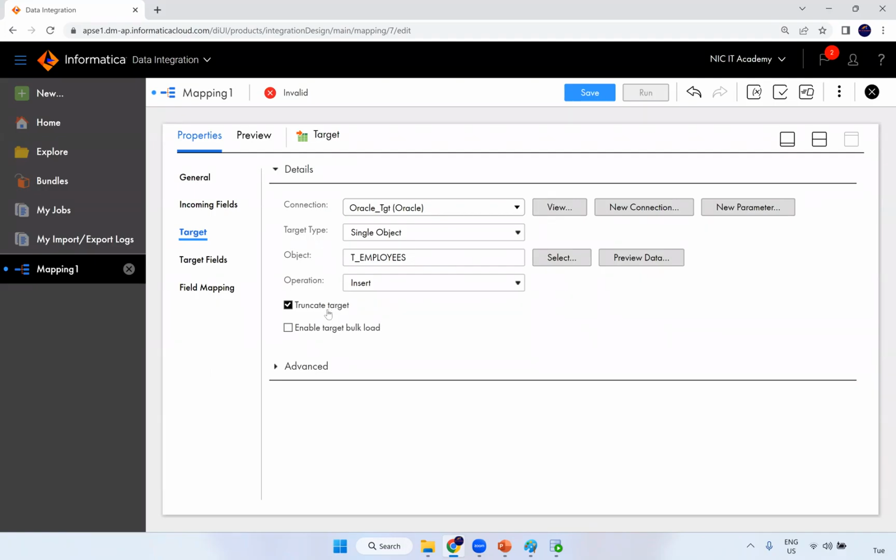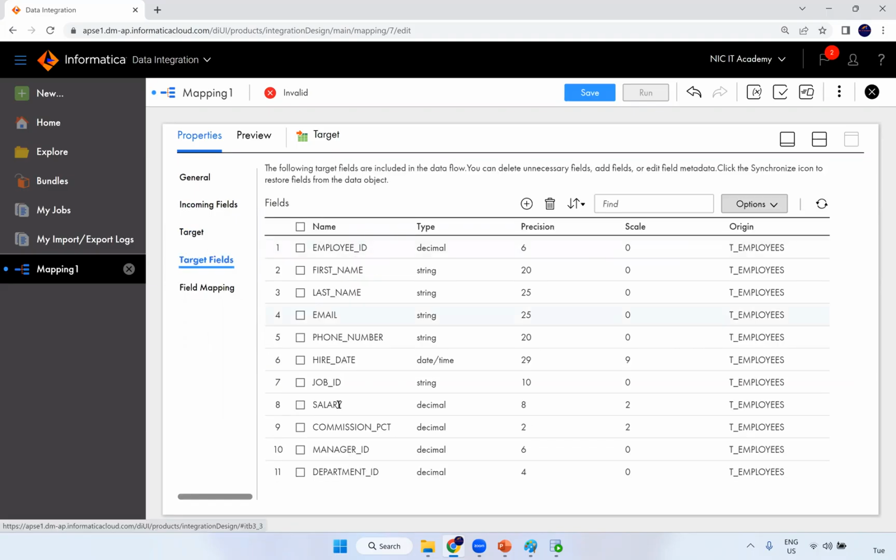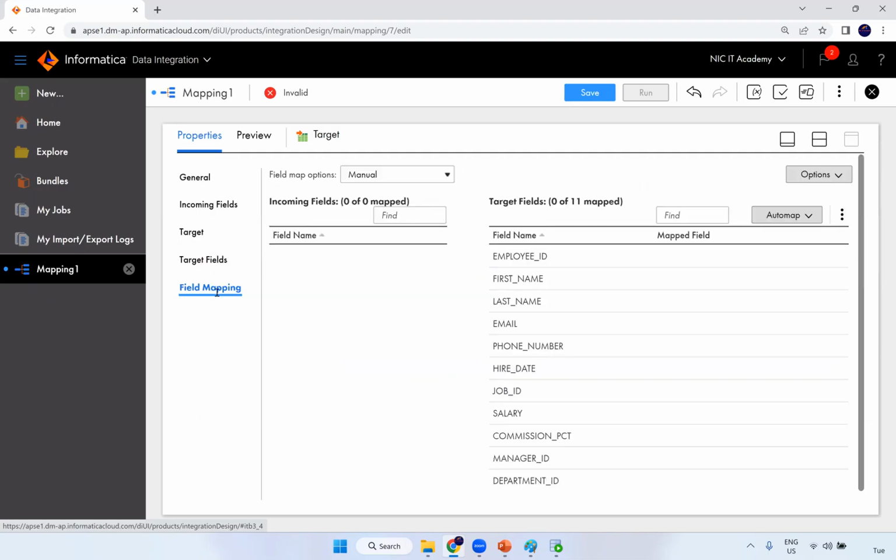So that we can mention truncate and load here. You can use it here. Then go to target field. You can see all the target fields here, right? And if you want to check the column names again, you can check it here. And you can go to the field mapping.